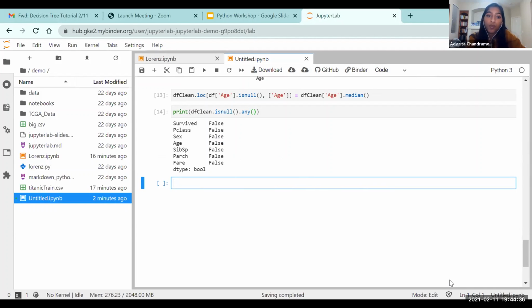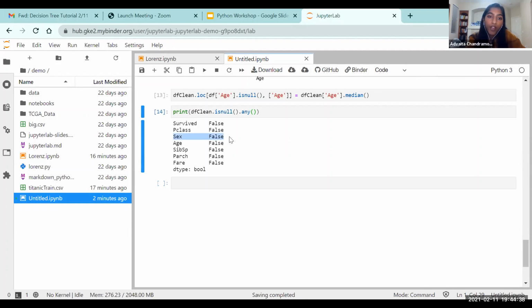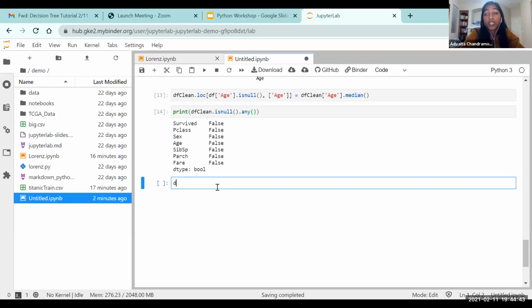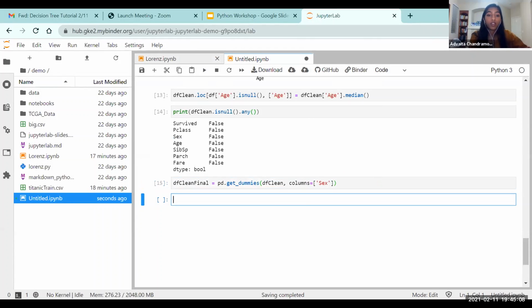All right, cool. So first, before we do that, we have one more variable, sex, that is a categorical variable, which means that we need to go ahead and get dummy variables for it. So the function for this is just get_dummies. And what we're going to do is we're going to tell the function the column we want to get a dummy variable for, if that's correct.